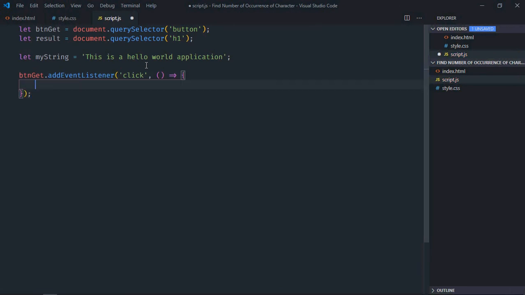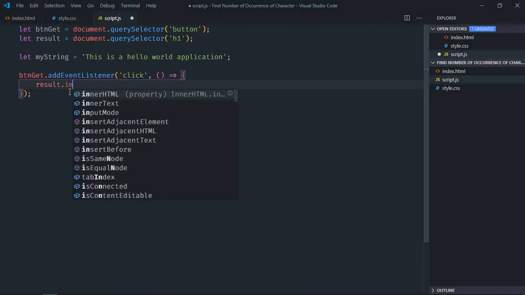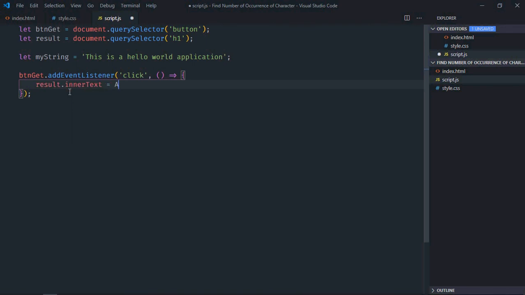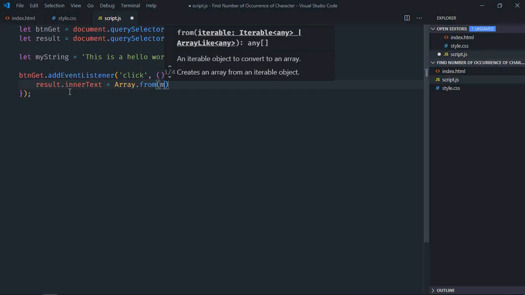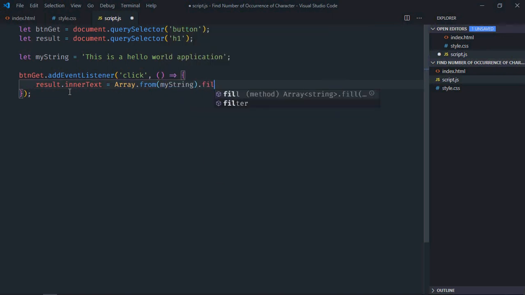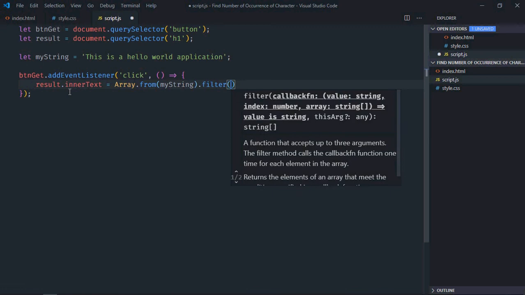The handler function. Now to verify the number of a particular character in this string, we'll make use of the filter method and convert the string into an array. So the logic will go like this. We'll make use of the Array.from method to form an array. Then we'll make use of the filter method.